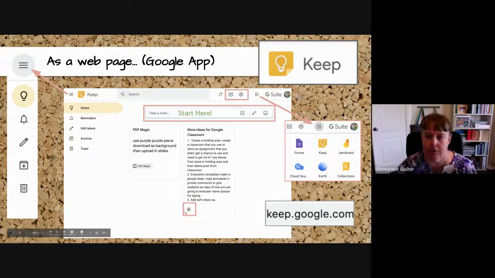Last thing on here I want to show you before we move to the next version of it is if you share a note with another person, you see their image or letter down at the bottom, so you can share Google Keep notes, which is really handy.